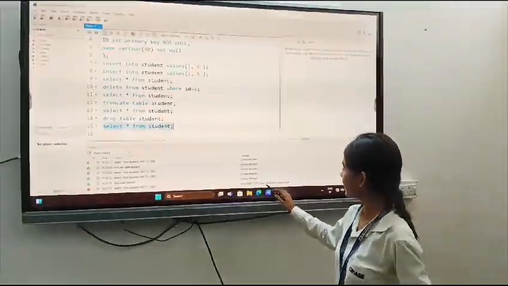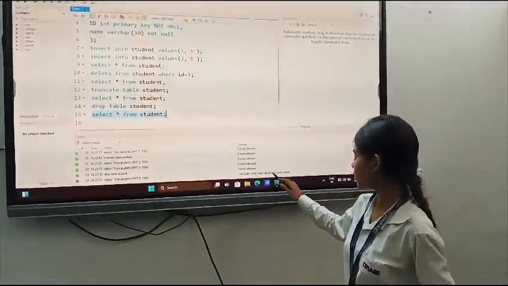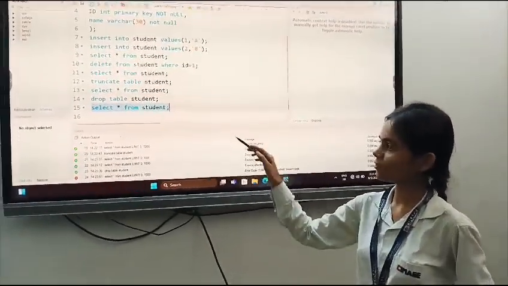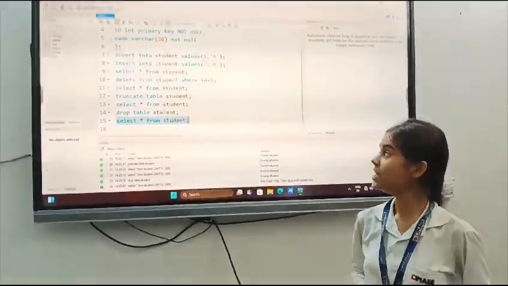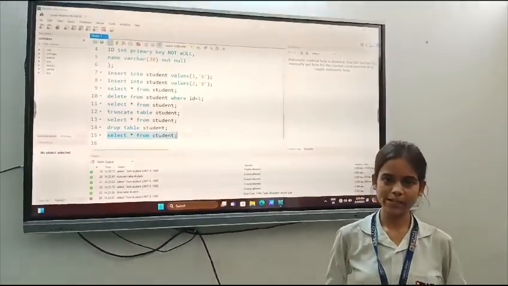So here we can see the message: table db.student does not exist, because we have already dropped the table. So this was all about delete, drop and truncate.